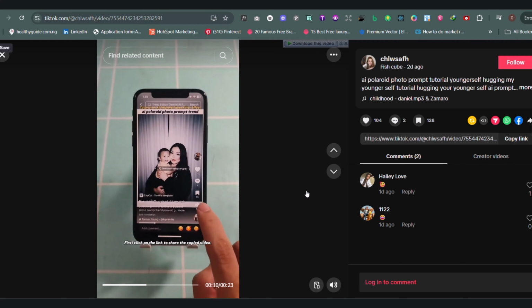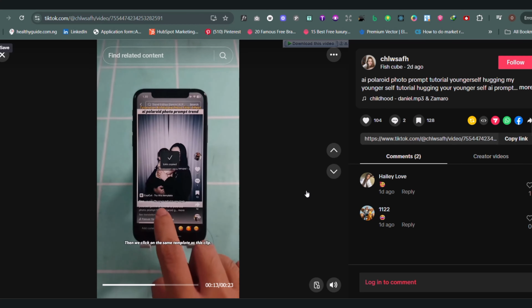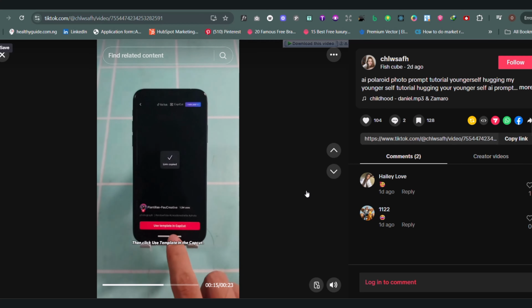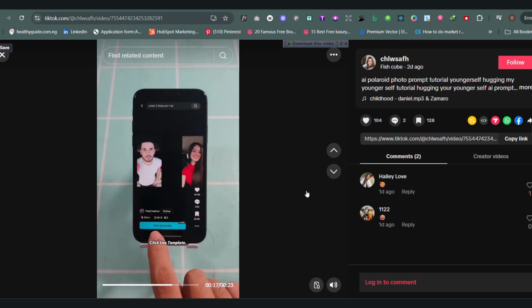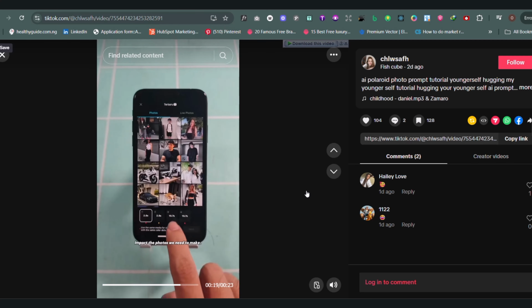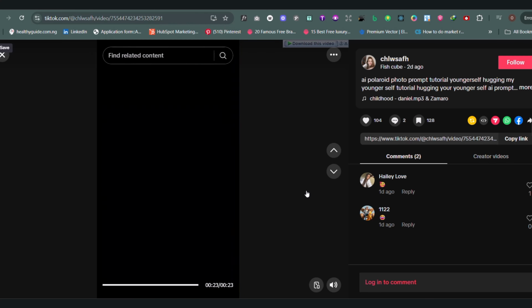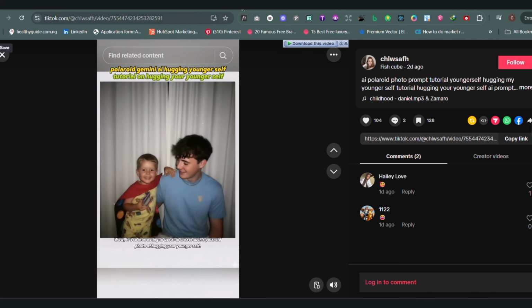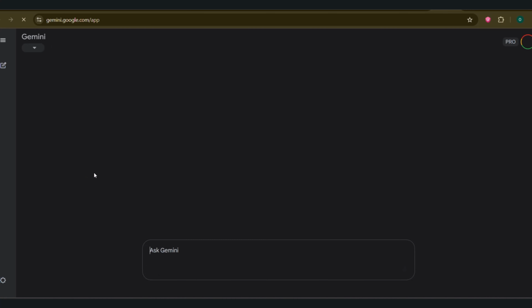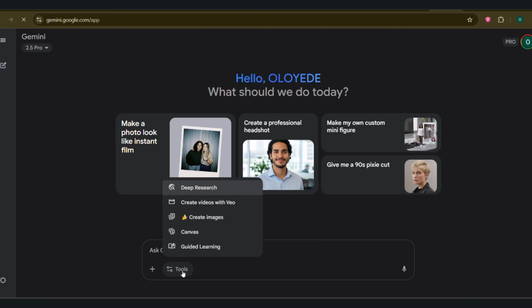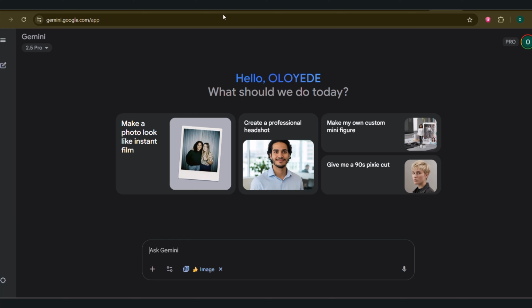Second, dig through those old family albums or your parents' Facebook and find a childhood photo. Again, one where your face is pretty clear is ideal. If the angles are similar, that's a bonus. But honestly, Gemini is smart enough to handle it even if they're not. Step 2, head to the playground. Now, you're going to need to access the Nano Banana model. Go to Google Gemini, click on Create Images.